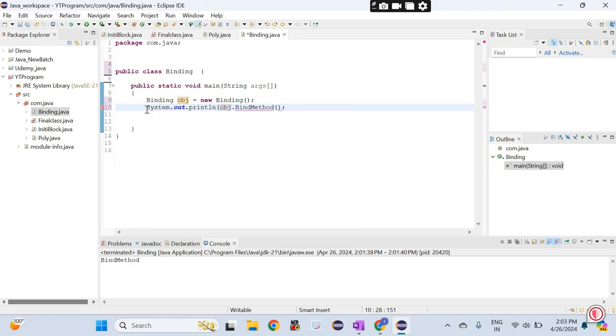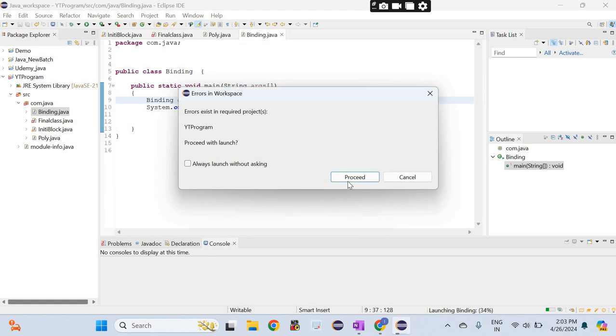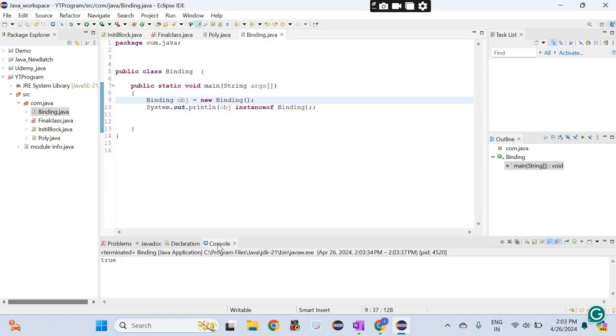In this I am trying to print obj instanceof, where obj is my reference variable and instanceof is the predefined operator, followed by your class name. Bind is your class name. So what will be the output? It will check whether obj is really of the type Bind. Yes, it should print true. It is printing true. Basically, this is the way we use the instanceof operator.